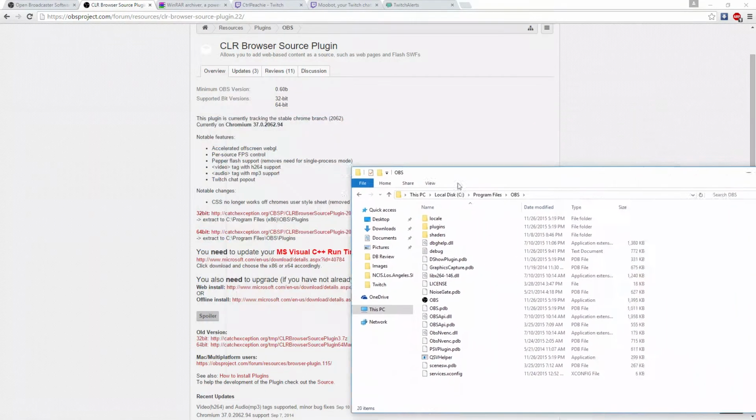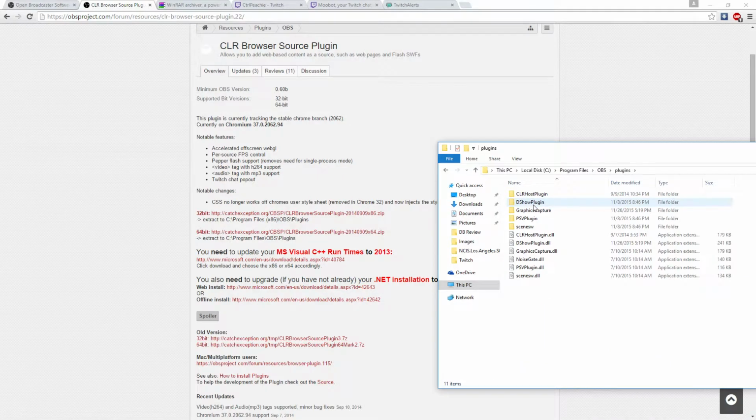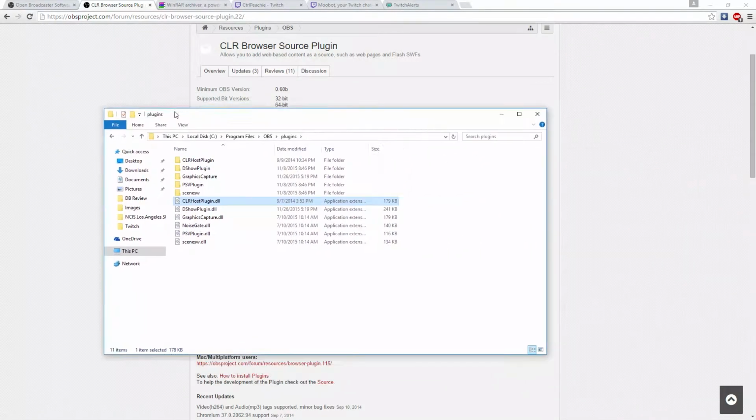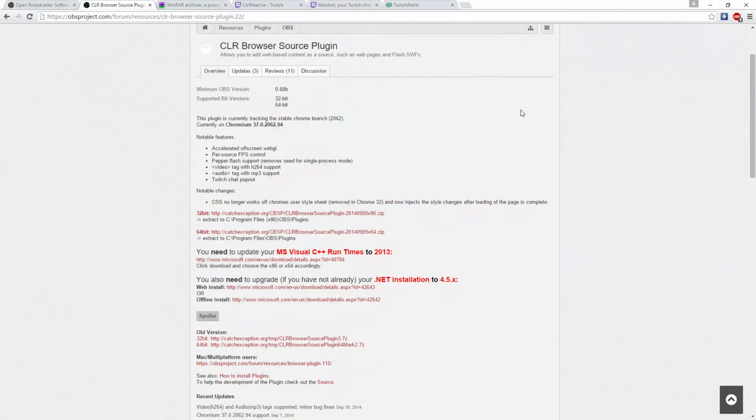Now, when you have downloaded this, either the 32-bit or 64-bit CLR browser, then you will extract them into the plugins, as you can see that I've done here, CLR host plugin and CLR host plugin.dll. If you have extracted to this folder or on the 32-bit one, go ahead and close it down.